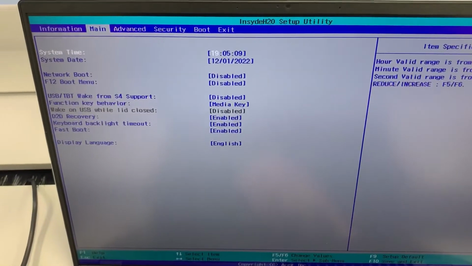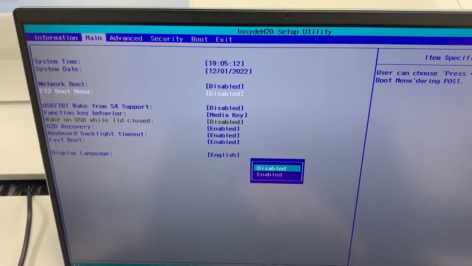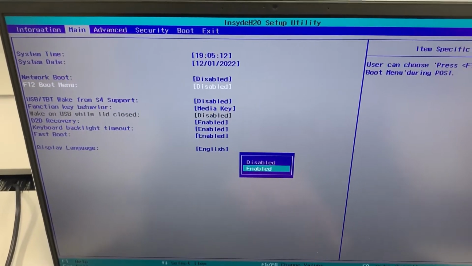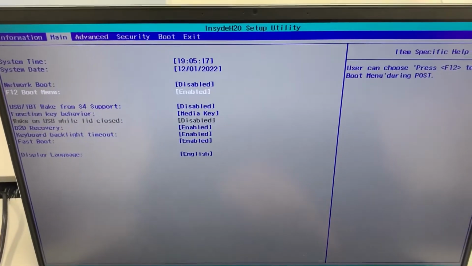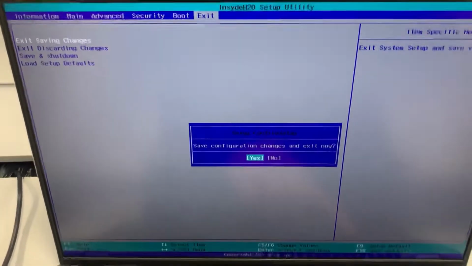So for boot menu option, you need to enable boot option. So go to main, and then F2 boot menu, enable this. Make sure this is enabled, otherwise you cannot boot from an external device. Now exit and save changes.